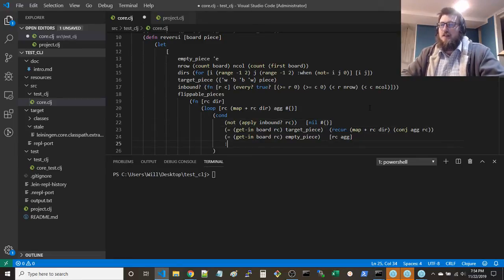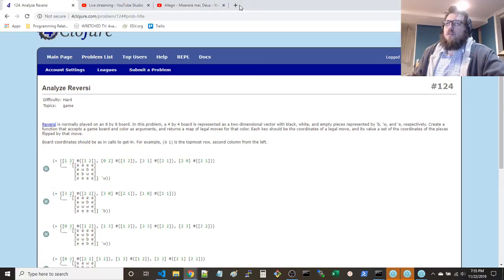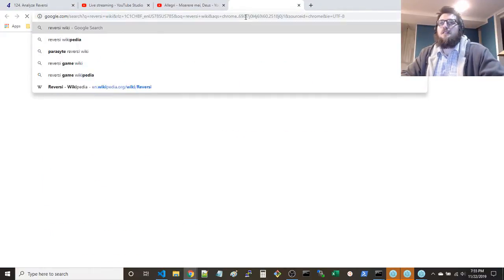And then finally, if we find something that's not the target piece, there's really only one other case here: it's not the target piece, it's not an empty piece, and we're in bounds, so it's going to be the same piece, which we can't jump over. I think that's something we can check, if it's only opponent pieces. That's actually a good question.